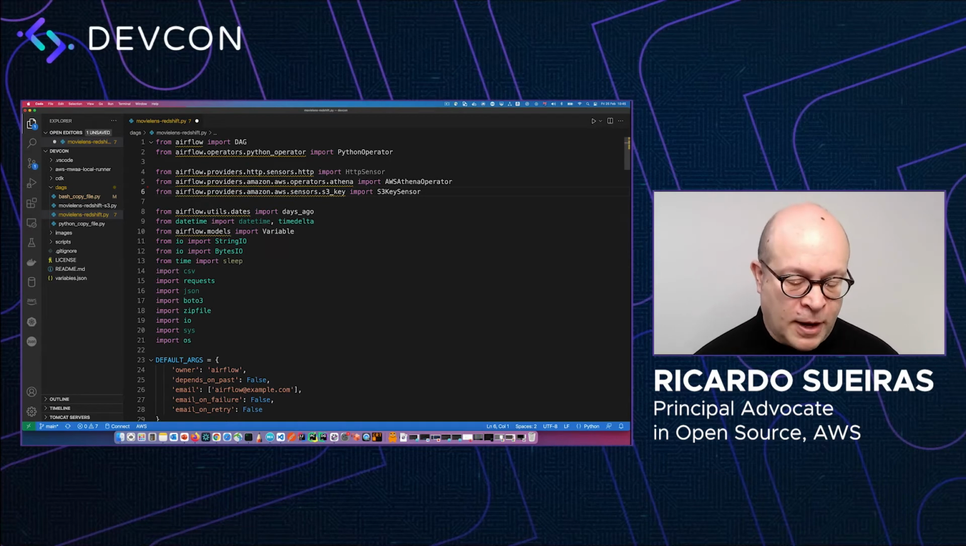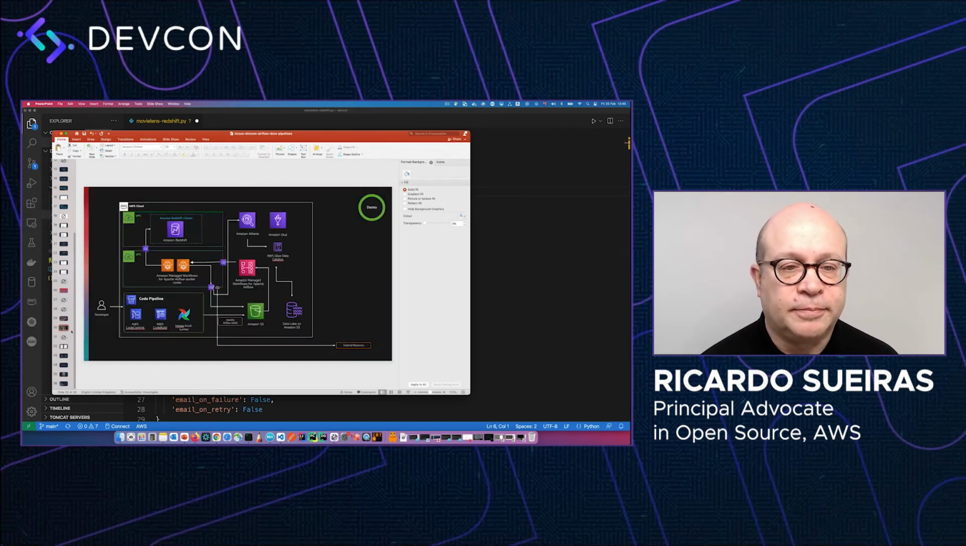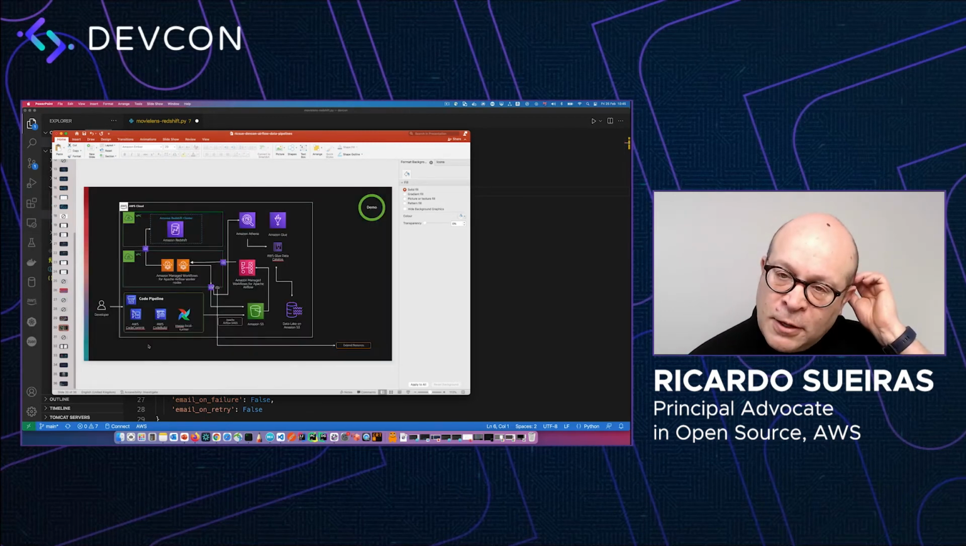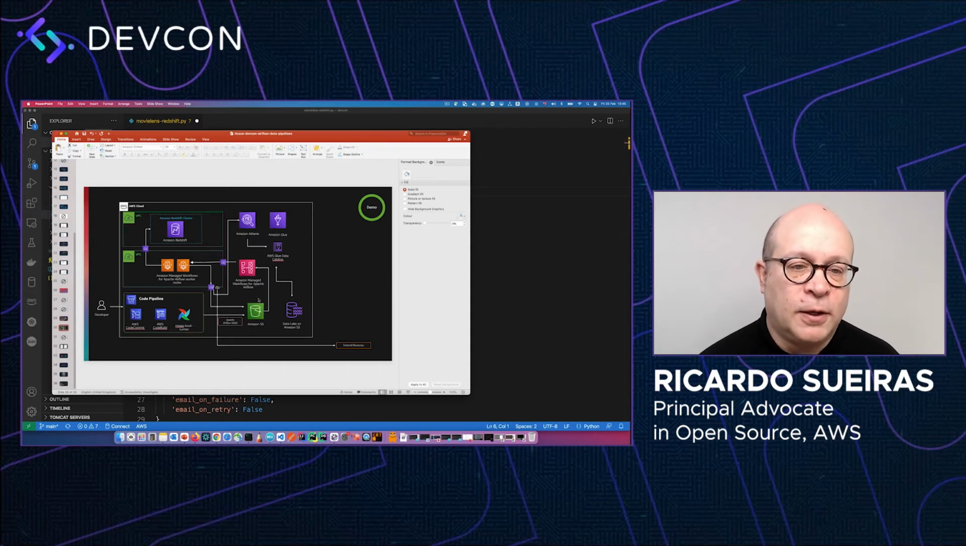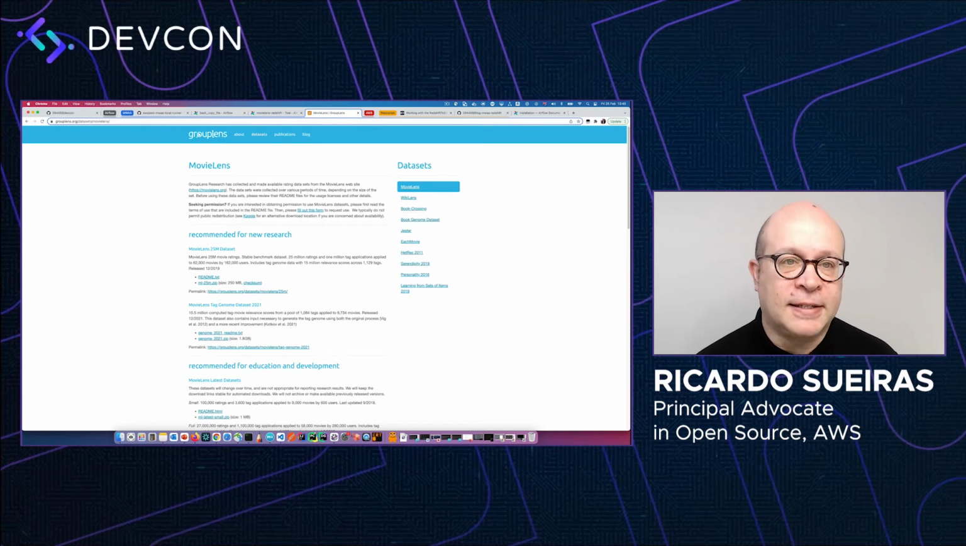So again, just to remind us what this is going to be doing, if we look at the architecture, we're going to be using a managed service for Apache Airflow, which is called Moi. And what this is going to do is go down and copy some files. In this instance, we're going to be using the MovieLens, GroupLens data. It's a bunch of files that contains films, ratings, that kind of thing.